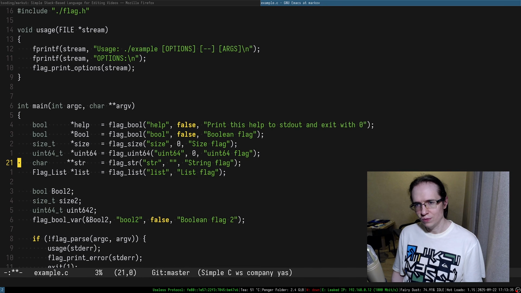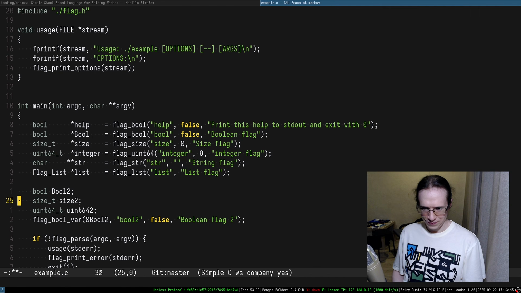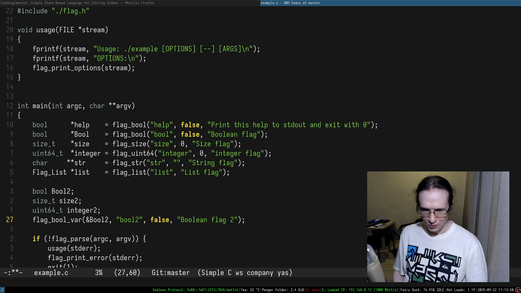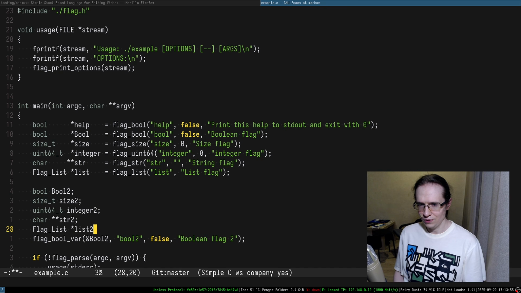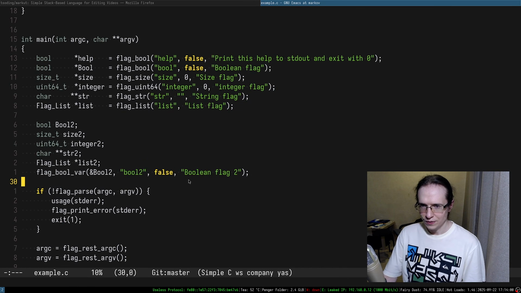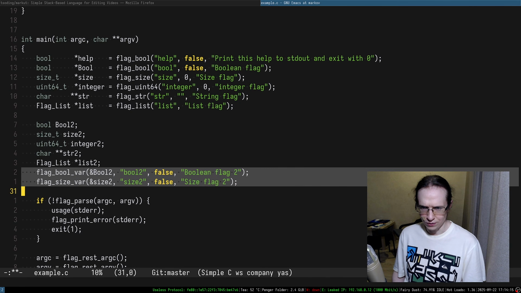Fuck me. Okay, so let's rename this one to integer. So this one is going to be integer 2. Why is it so difficult? Why is naming so difficult, chat? Can anybody tell me? Why is it always so fucking difficult? Flag list 2 electric boogaloo. Okay. So flag boolean, so flag size 2, size flag 2. Can we have a little bit of automation, because it's kind of annoying.